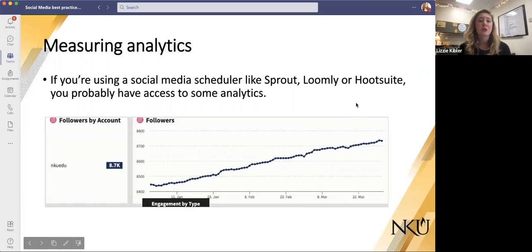So you can actually go through, if you're using a scheduler like Sprout or Loomly or Hootsuite, you have access to some analytics like this, and you can see how your followers have been growing. Like, well, what was I doing during this time? If you can see my mouse, like, oh, there was a weird dip there for a second. What did we post that week? Is there something that we need to change? Depending on how in depth you want to get with it.